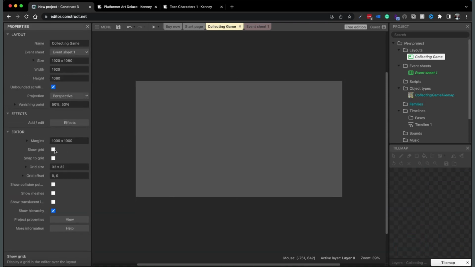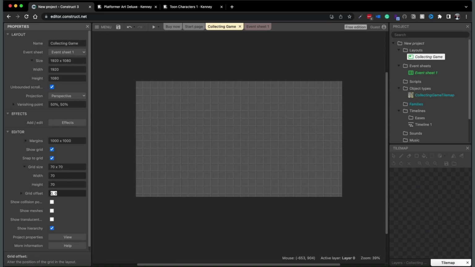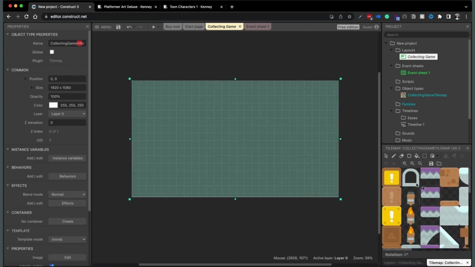I want to make sure that I'm always snapping to grid, showing the grid for placement. I'm also going to go 70 by 70 as well, so that I can go ahead and go through drawing my layout here. So I'm going to give you guys a few minutes and I'll see you back.